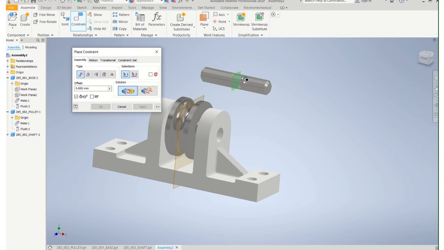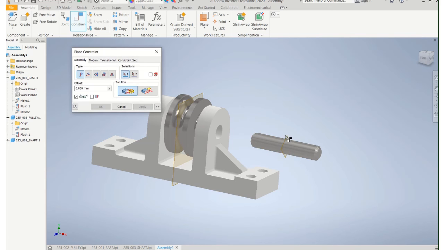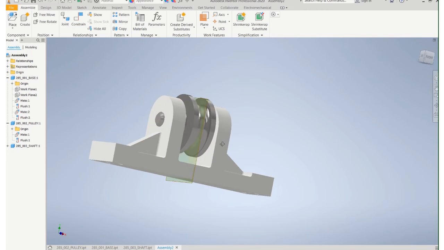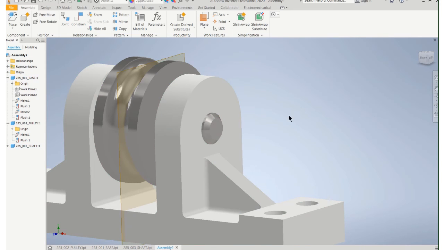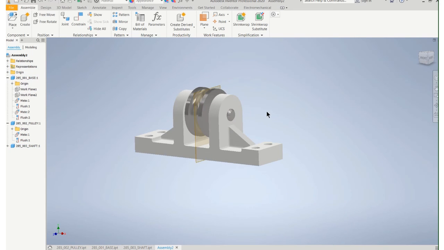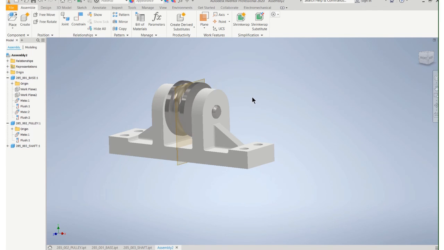And again, to constrain, I will use center line to center line. And then like I did before, I'll use that midplane to midplane, alternate solution, say OK. And you see, because the ends of this stick out, I really couldn't constrain the ends of the shaft to the end of that housing. So typically, if you got lucky and the shaft is the same length as that spacer, then that would work. And in this case, that would not work for you at all.